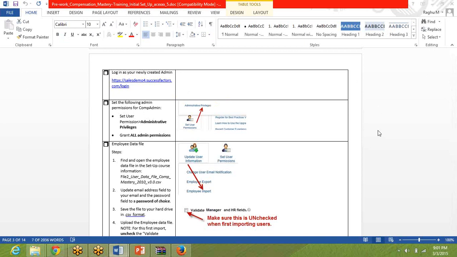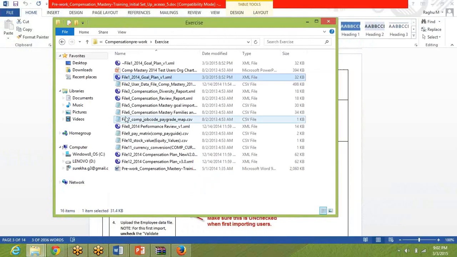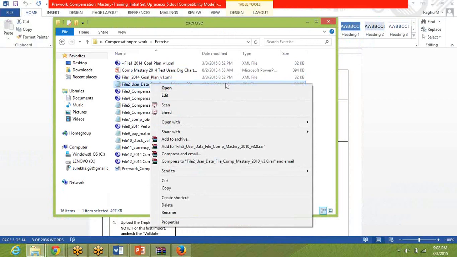So we granted the permissions to the comp administrator, right? Yes, that is how you are going to grant permissions to the comp admin. And then you can see here they are loading the users into the system. I mean to say they are loading the employees into the system. And basically these files, whatever they are showing here, right? The one that I shared with you, you can see here the user data file.